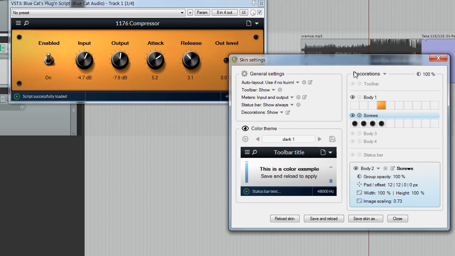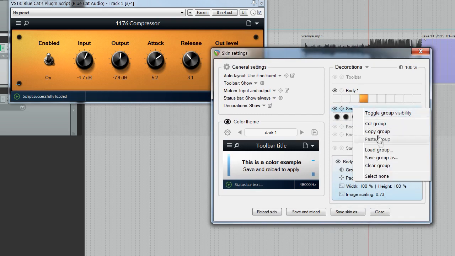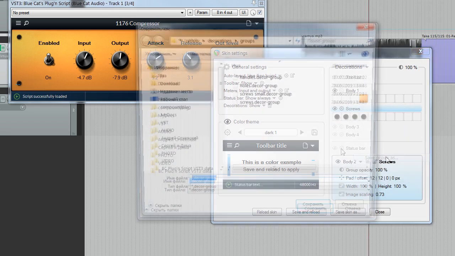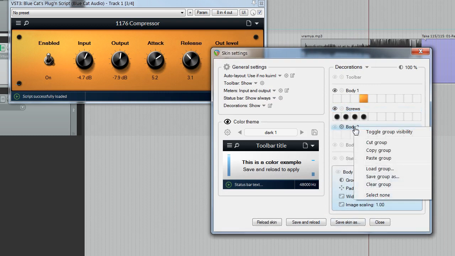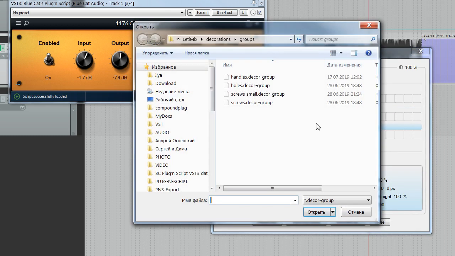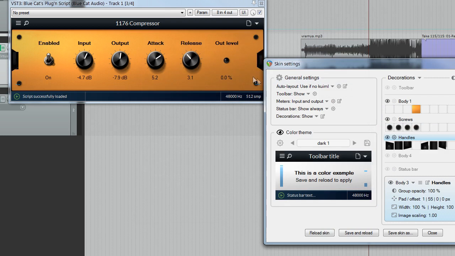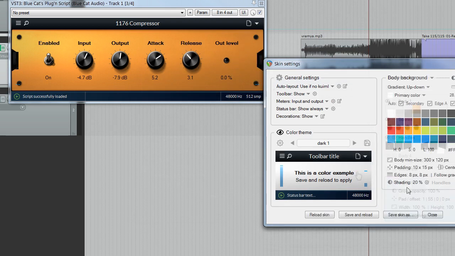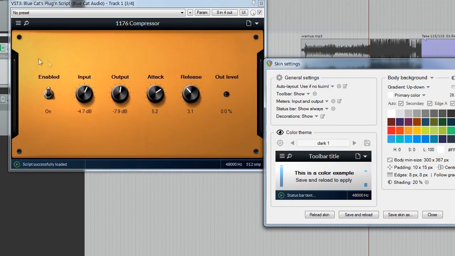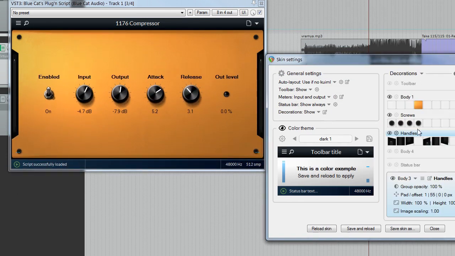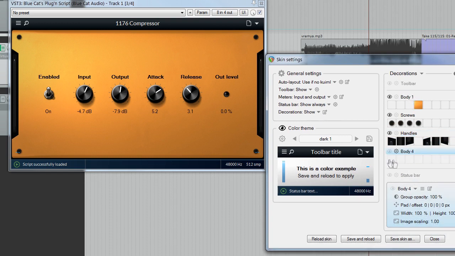Okay, this looks good. You can save groups of images that you like for future use. For example, here are some groups that I have saved, so you can easily load some of them. For example, handles. If our body is bigger, we can see them better. So these are the handles, and etc. You can use up to 4 layers for the body. Each of them can have up to 10 images.